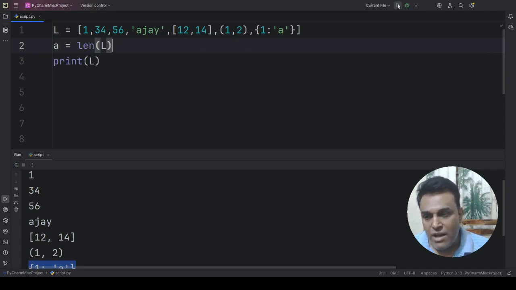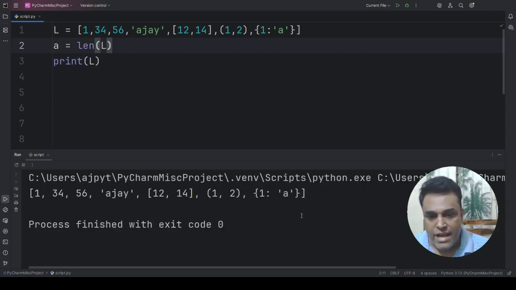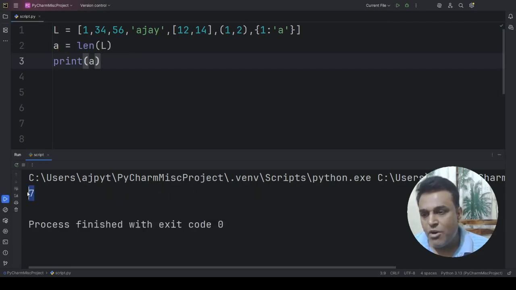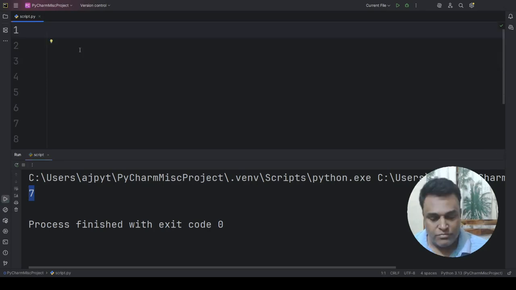So if I run this, you can see that I'm just printing the list over here. I'm going to print A. So we are going to have the number of elements, that is the length of the list, which is 7, because there are 7 elements inside the list.